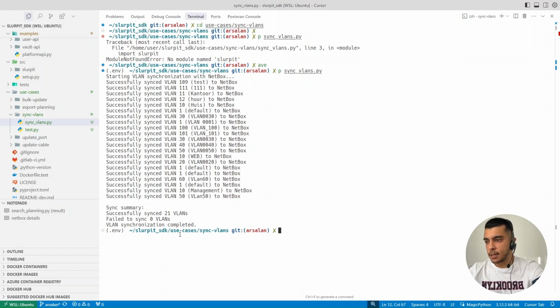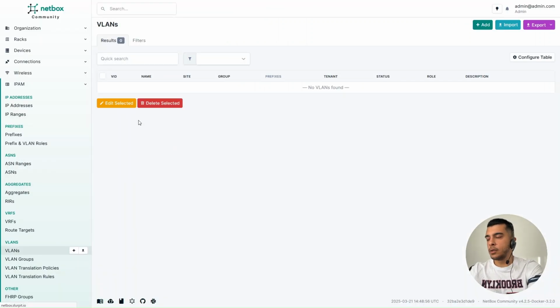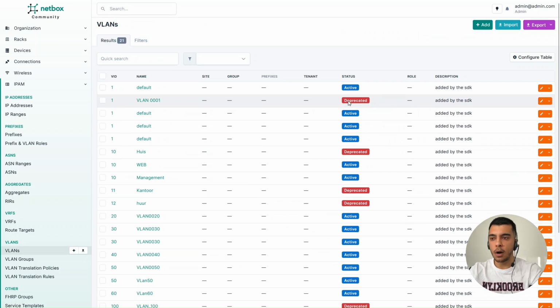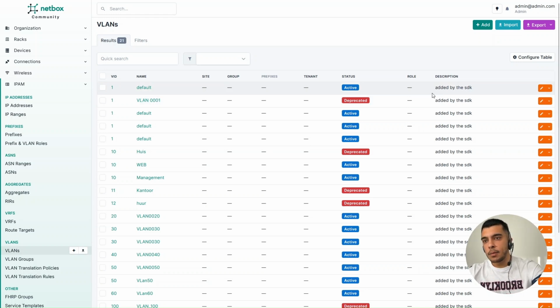So it tells me that it's synced 21 VLANs. That means if I go to the browser and check, the VLANs should be there. From here, I'll do Control R to refresh, and there we go. All these VLANs are added. It even recognizes the status based on what we get from Slurp'it. So if the status is not active in Slurp'it, we're going to use exactly that value to say deprecated, or even active if the status says active. And we have a description added by the SDK.